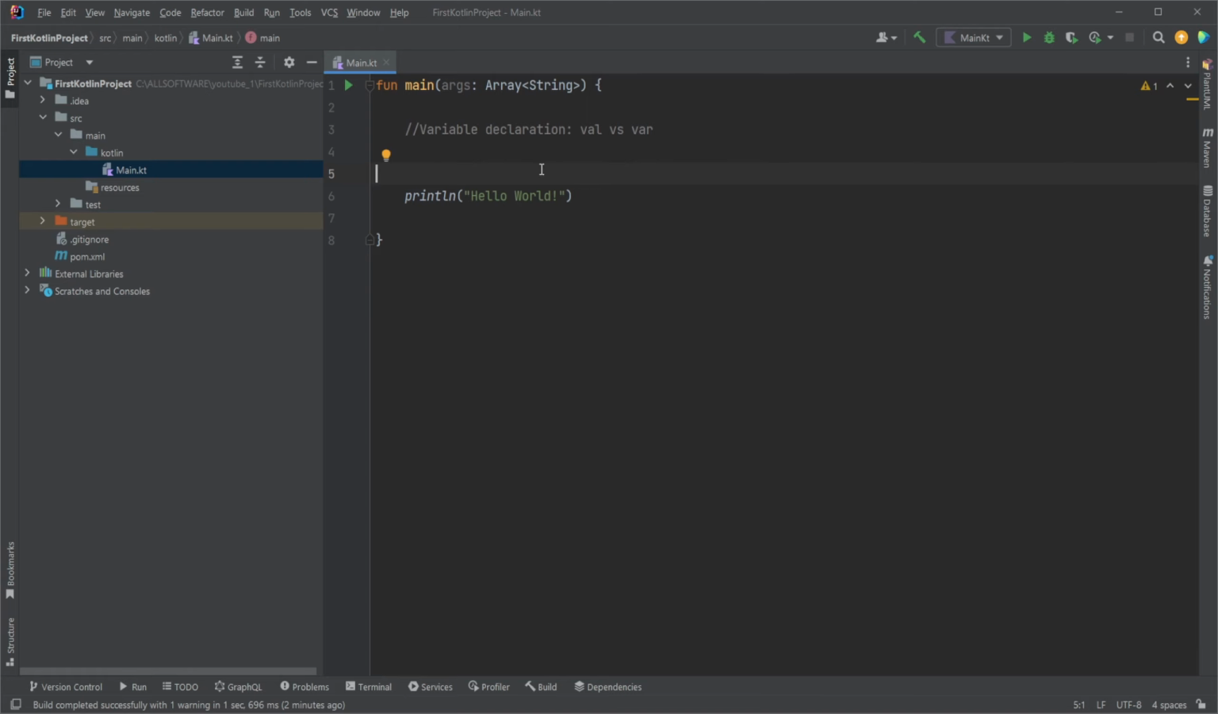Variable declaration is actually kind of simple in Kotlin. We just have two main types. We have our val and our var, where the main difference is that our val, so our value, is kind of like a final variable, so it can't be changed once it's been assigned, where our var can be changed as many times as we like.